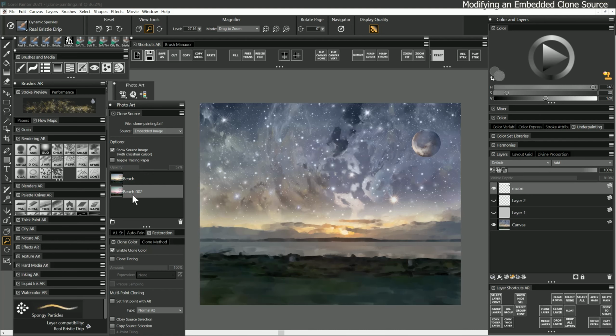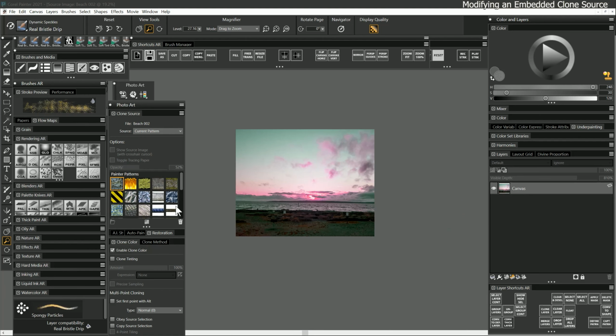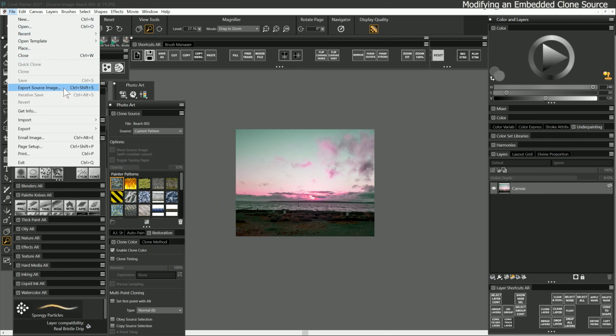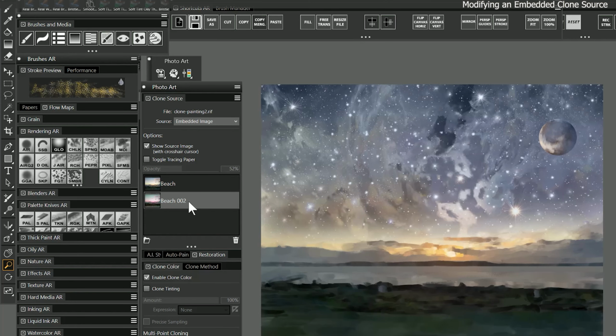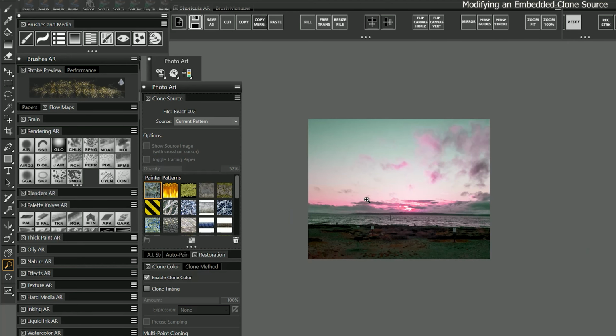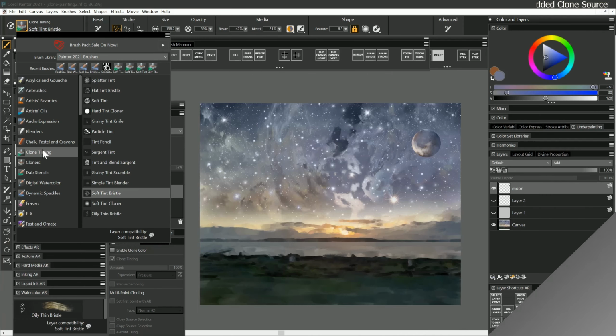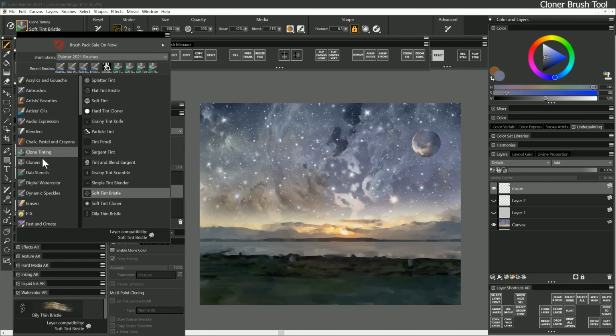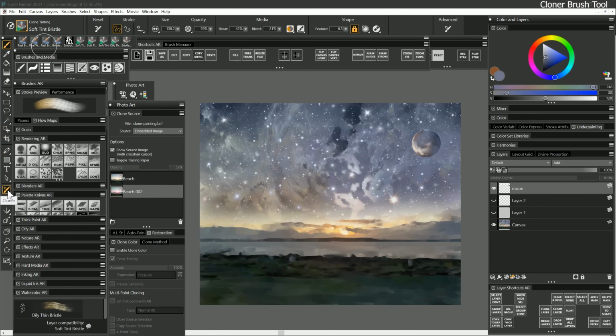If you want to preserve the layers in your clone source, you can go to File, Export Source Image, and save as a layered format like TIFF. When you return to the clone painting, you'll want to create a new embedded image. Now I have the alternate version of the clone source embedded, but I can also open the original RIF file to make changes. In addition to the cloning brushes, there is also a cloner tool. I explained what this can do in the lessons about the toolbox, so I won't cover that again.